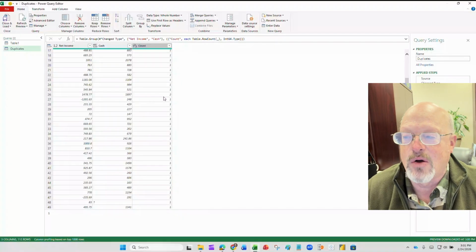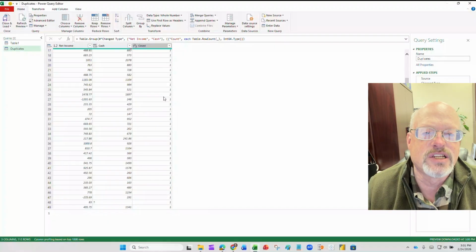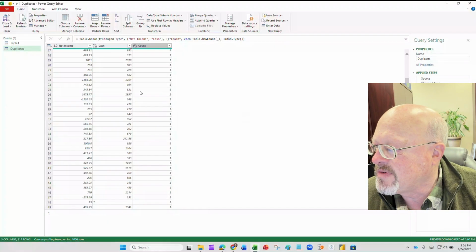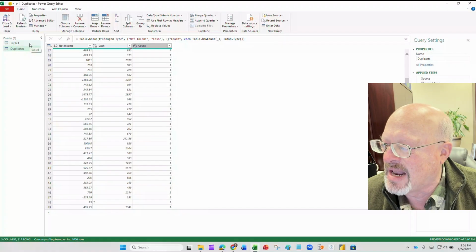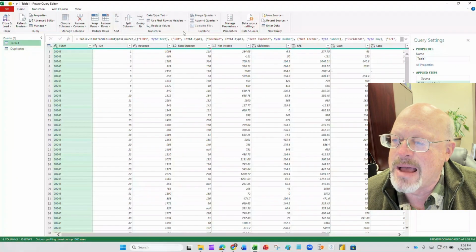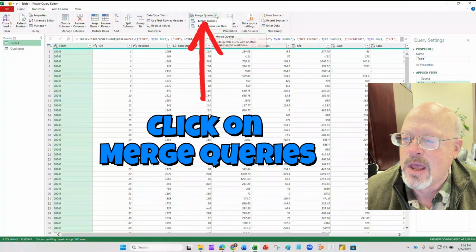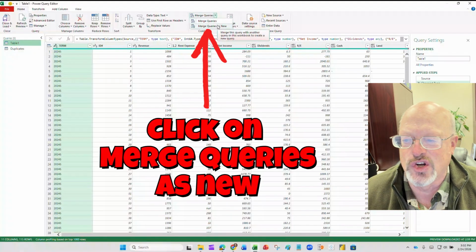And so we're going to now set this up so that we can actually look at that entire record. Once we've got this, we're going to go back up to Table over on the left. Click on Table. Now we're going to go back over to our ribbon and click on Merge Queries. Click the down arrow and click Merge Queries as New.